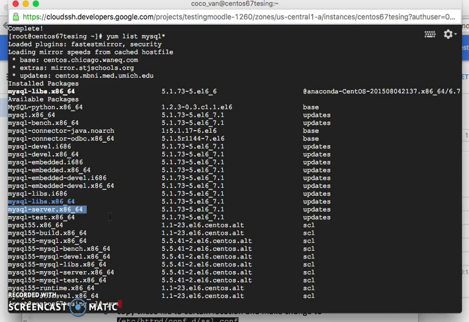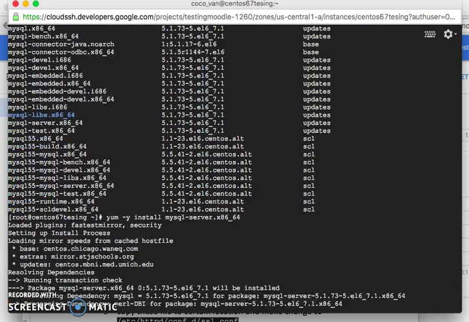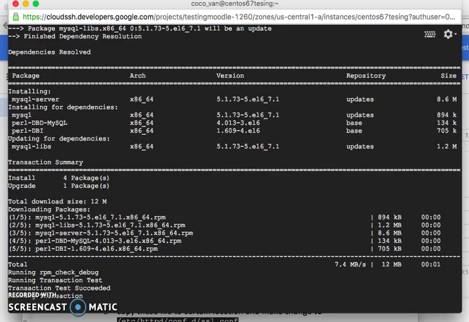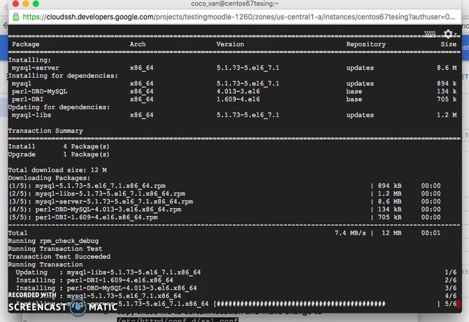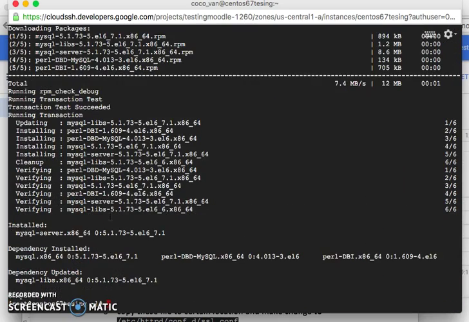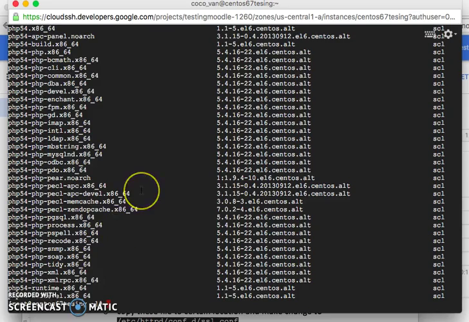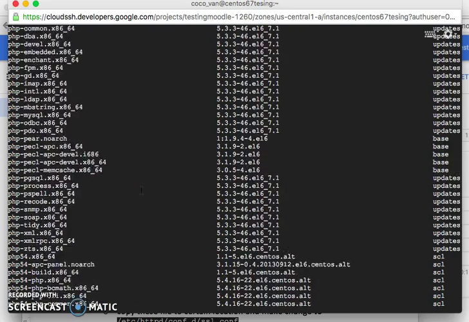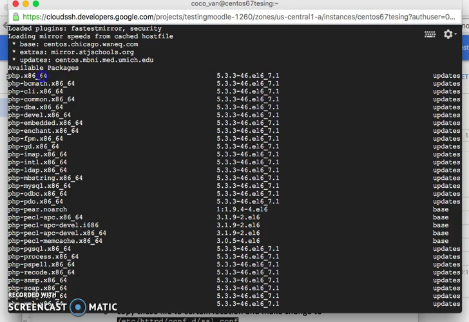So yum -y install mysql. The next bit I'm going to do is PHP. So again, I'll find out which packages, yum list php*, and check whether any PHP is available. So PHP is still available, not yet installed, by the look of that. There we go. Not yet installed. Okay, so I'm going to install that.